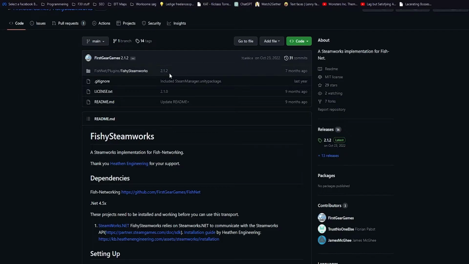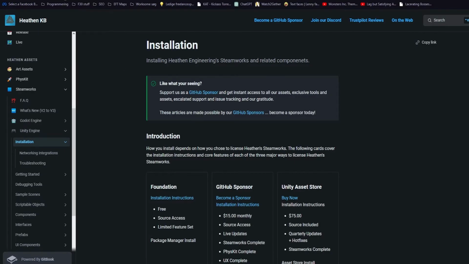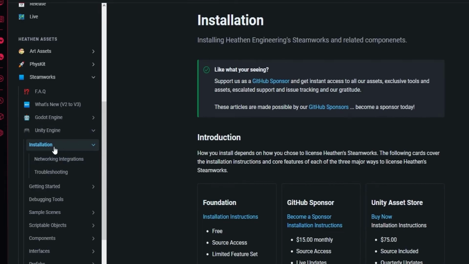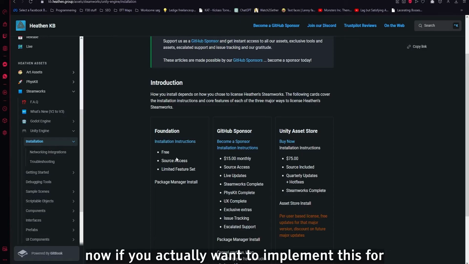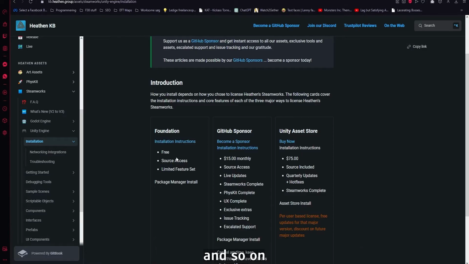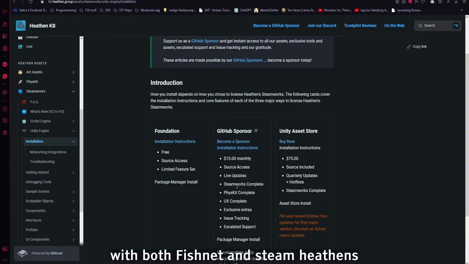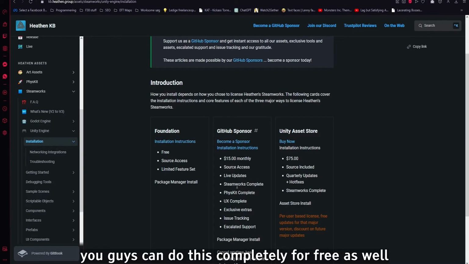Now another thing that you also need is Steam Heathens. You can go to the Steam Heathens under Unity and installation and you'll see that the foundation version is completely free. Now if you actually want to implement this for your game that you want to be releasing, I would much recommend becoming a GitHub sponsor for them, which allows you to get the full version, which is just much better to work with. But for my case, I'm going to be going completely free with both FishNet and Steam Heathens to make sure that you guys can do this completely for free as well.